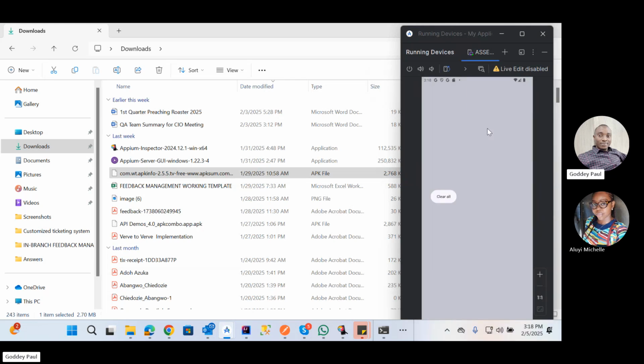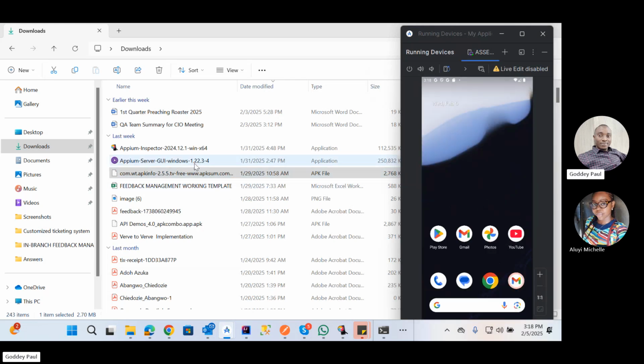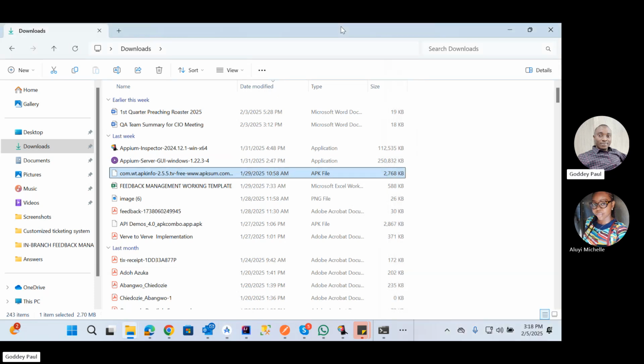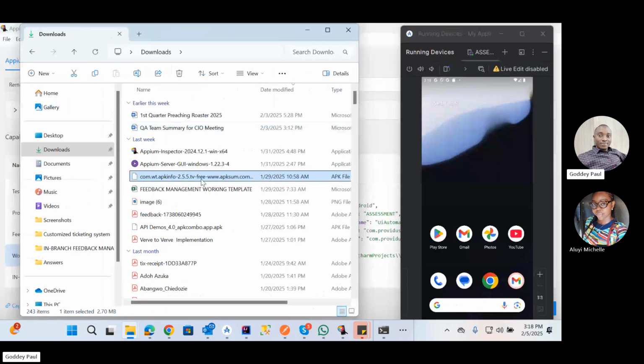You see, let's say you want to install this app now. What you need to do is to click and drag. It's as easy as that. Just click and drag the app, and it will tell you installing. So usually when you click and drag, it will install the app. It's as basic as that.